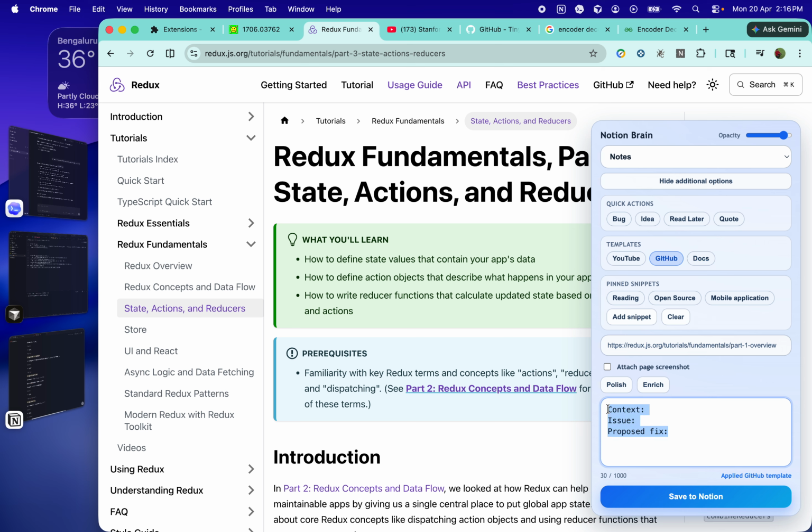For GitHub, suppose I am going through some open source code and I have found a certain issue. We can just add this context, and once we are good with the issue, we can just complete that particular part.